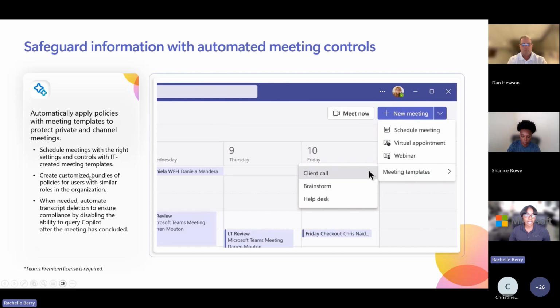You can also create customized bundles of policies for users with similar roles in the organization. So as I was mentioning earlier, you have various policies that you can create within the Teams admin center. Based on those policies, you can control what users can do. You can control if a user will be able to start a recording, if a user will be able to allow guest users to join a meeting, if a user will be able to turn on transcription. So there are different configurations within those policies. And to configure those, you will go to the Teams admin center, right?